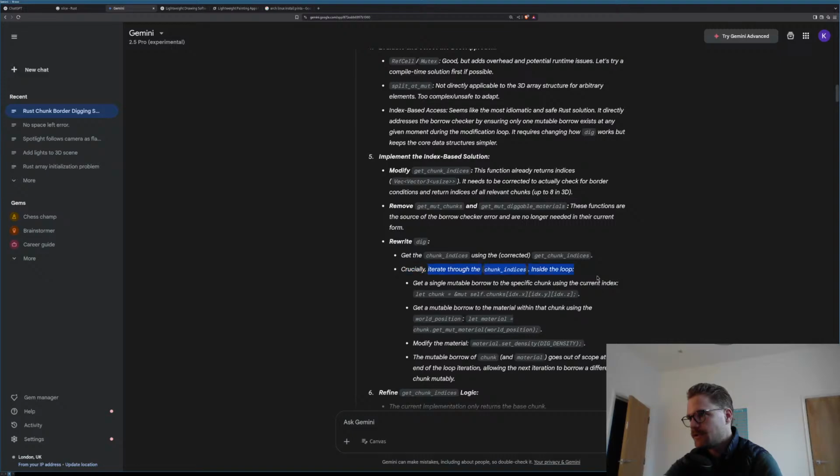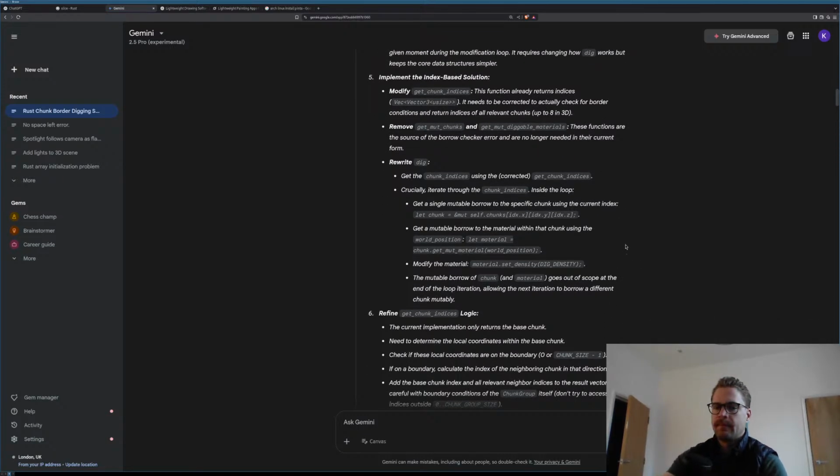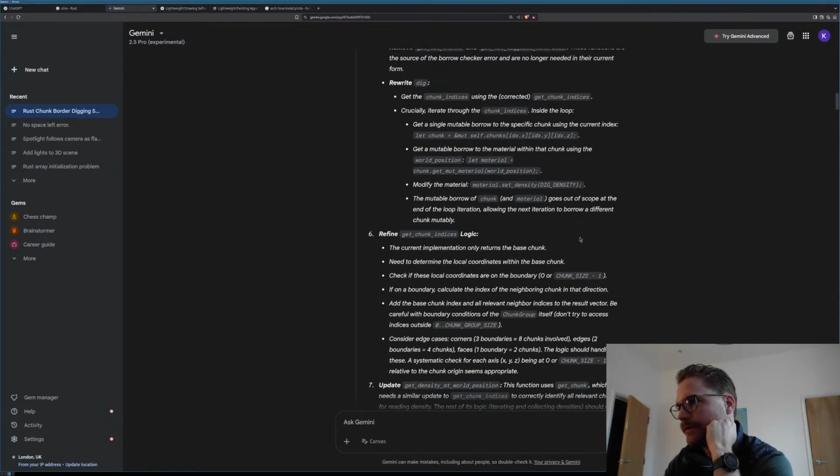Iterate through the chunk indices inside the loop. Get a mutable borrow to the material within that chunk. Modify it. It goes out of scope at the end of the loop iteration.